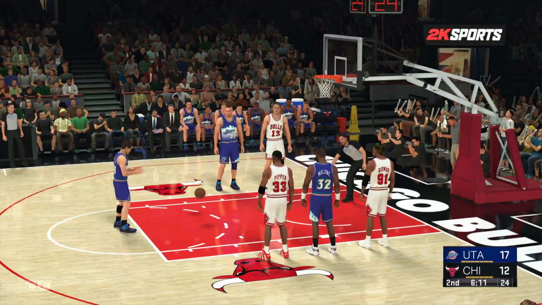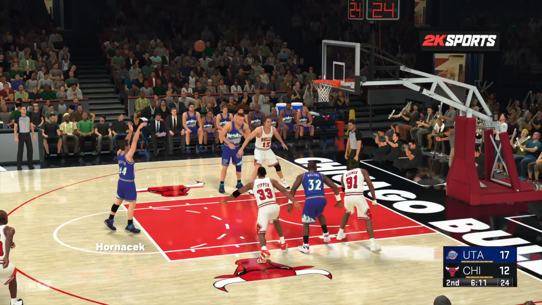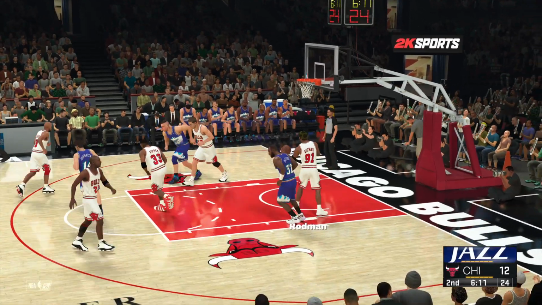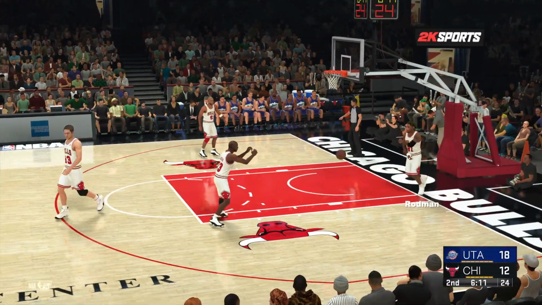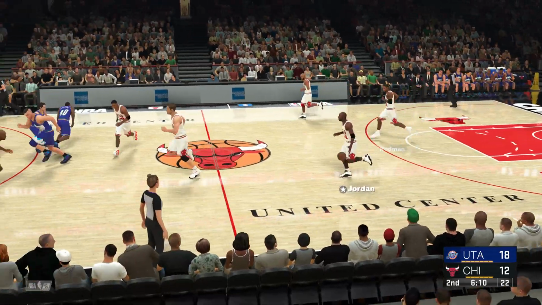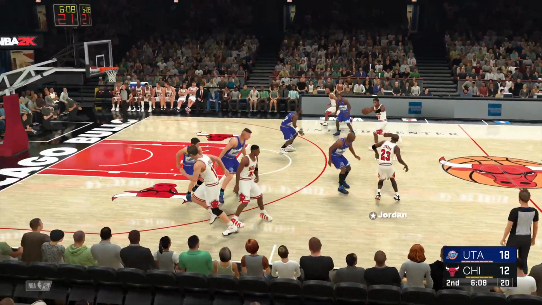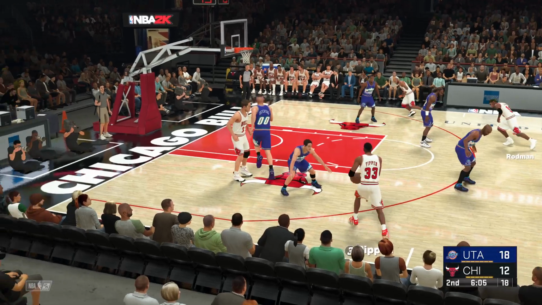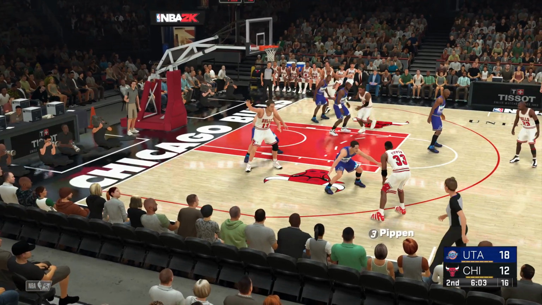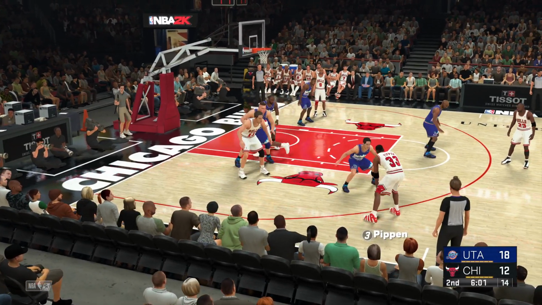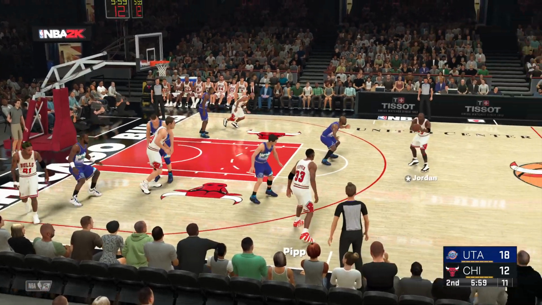The Jazz shooting their 4th and 5th shots at the foul line in the game. And so Hornacek nails both of them. Now he's perfectly comfortable doing work at the line. Jordan kicks to Rodman. Jordan passes to Pippen. We're now about 2 minutes into the second quarter.